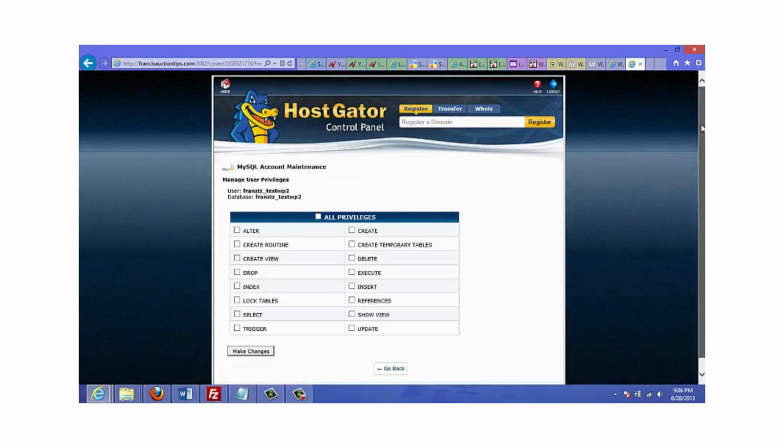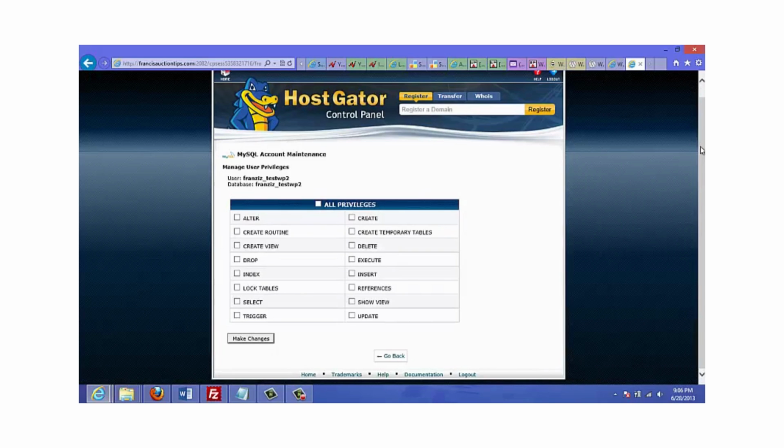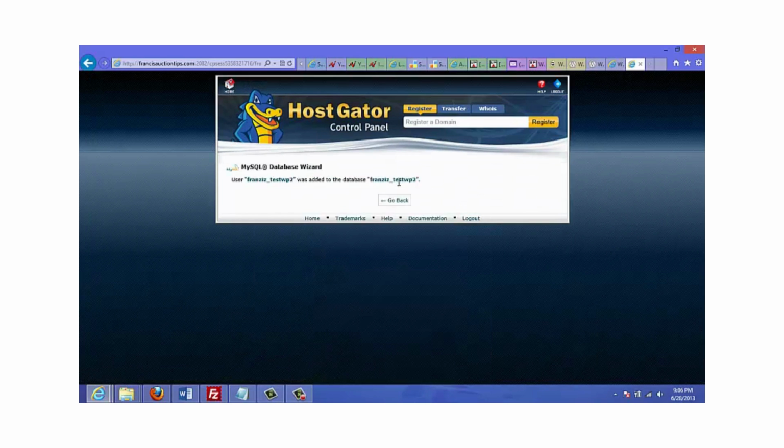And now it's going to ask you which privilege you're going to give to this user. And I would just click on all privileges and then click on make changes. Here it says that your user has been added to the database.